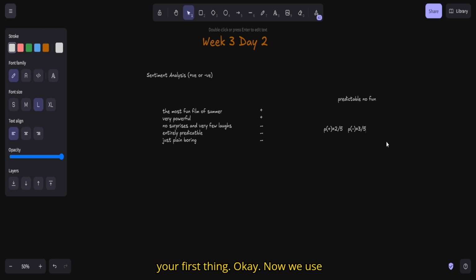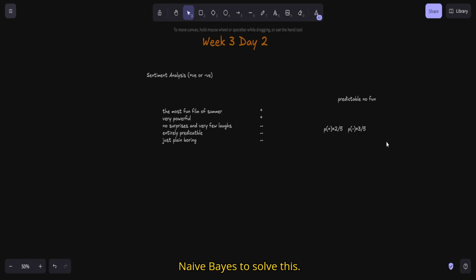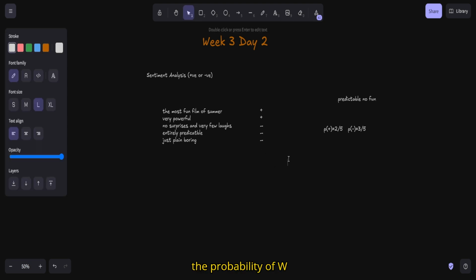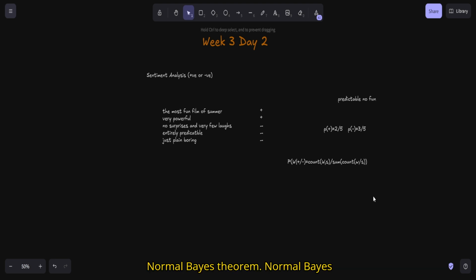Now we use naive Bayes to solve this. Naive Bayes is based on Bayes theorem. So here we will be trying to find out the probability of W with positive or negative. Is it positive or negative? So how will you find out? This will be the count of W with that sentiment divided by the sum of counts of W with that sentiment. Normal Bayes theorem. I'm not doing anything different.